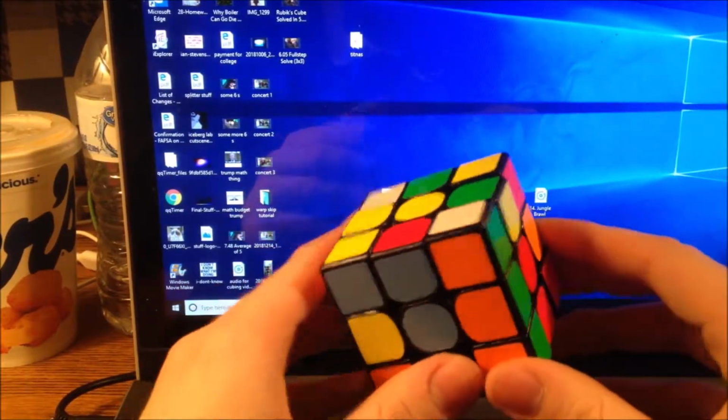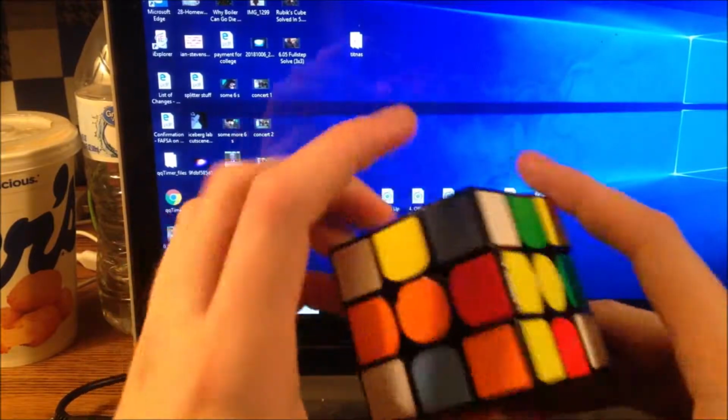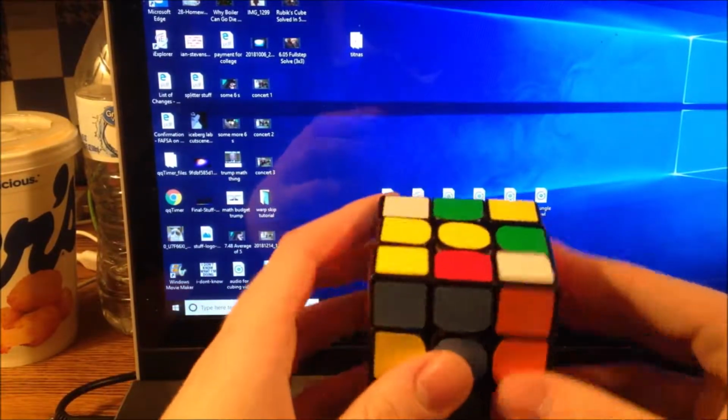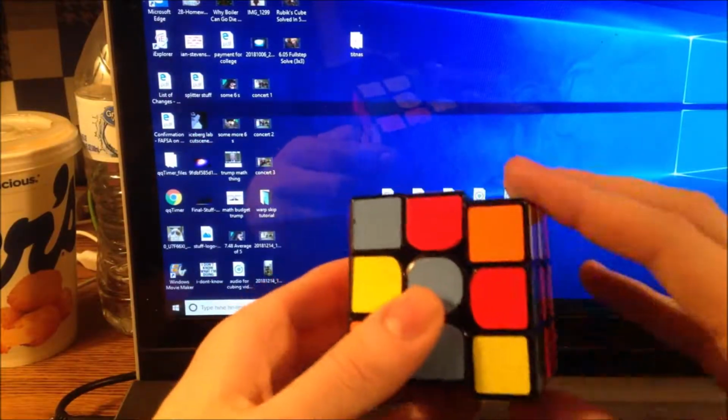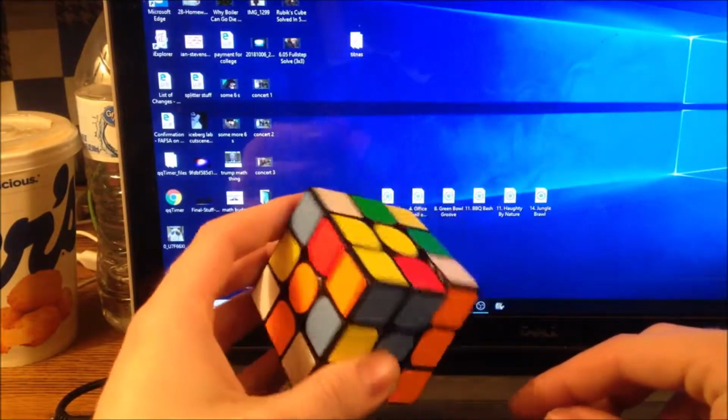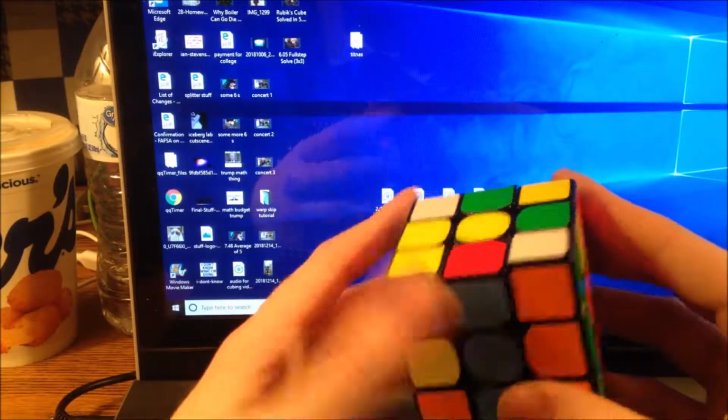Okay, let's say you got this case and you have to put it back here. Now, you could go like that and you have the pair. That's alright. But there's another way to do it without rotating. So here's what you would do.